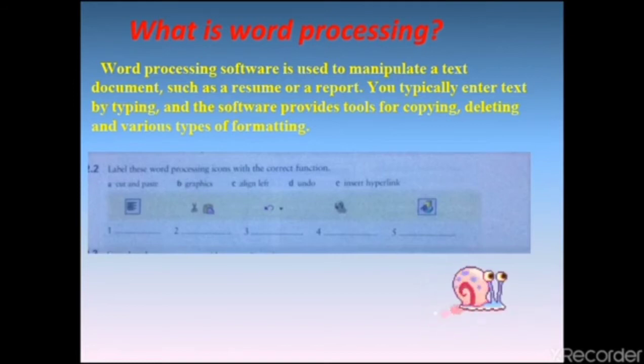Суреттерді сөздермен сәйкестендірейік. The first picture, align left. Second, cut and paste. Third, undo. Fourth, insert hyperlink. Fifth, graphics.